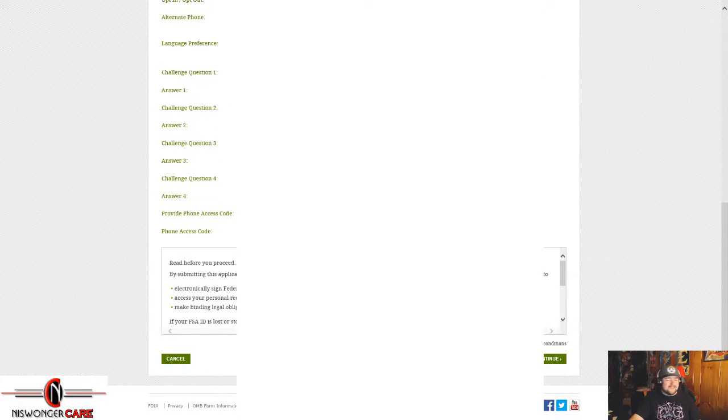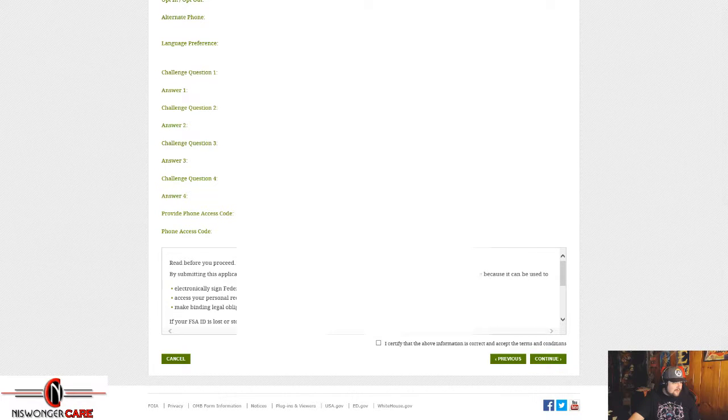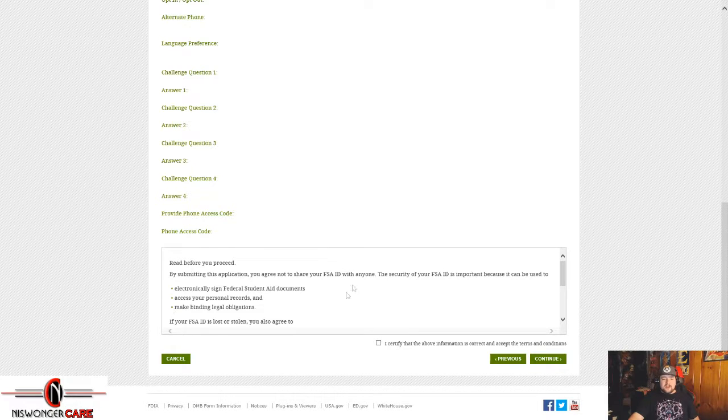So you'll come down to the bottom, and when you get down here, there will be a section. Okay, there'll be a section here that talks about all of your stuff. Right, this is the terms and conditions. You always have that when you make an account. There's a couple things that are important about this. One, this FSA ID allows you to sign federal student aid documents. That's good. It allows you to sign your FAFSA online without having to do it physically.